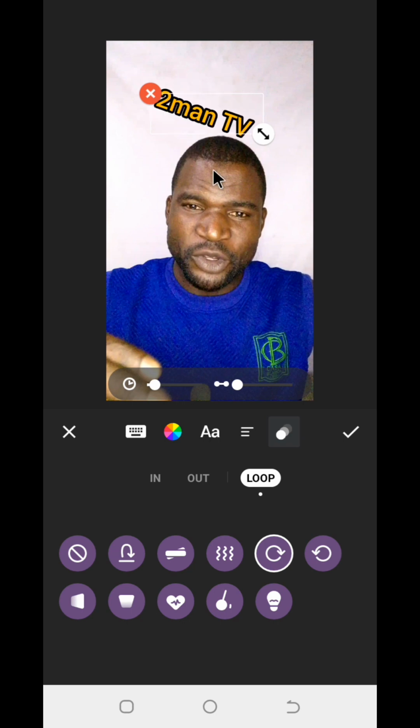As you see it is dancing now, if it is dancing too fast, then you can reduce it here. You can reduce it. You see how slow it's going now. If you want it fast, then you bring it back here. See how it is. So that is how you can make the name be dancing on the screen.